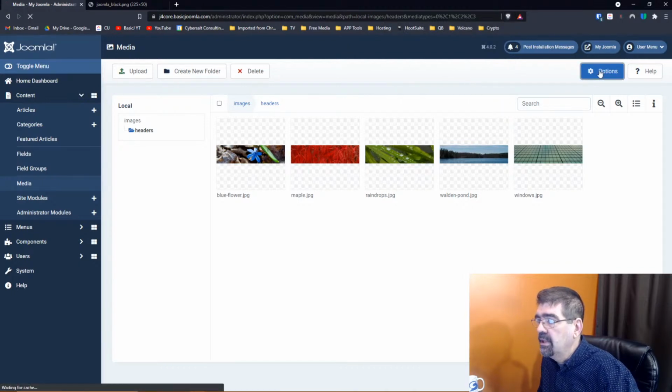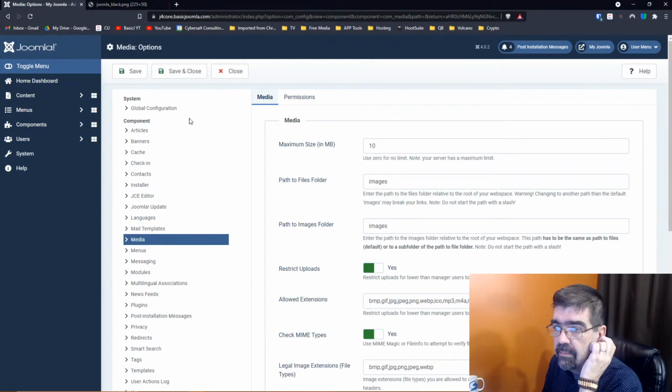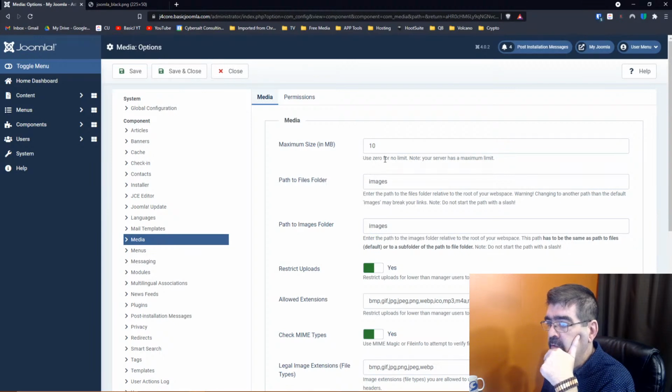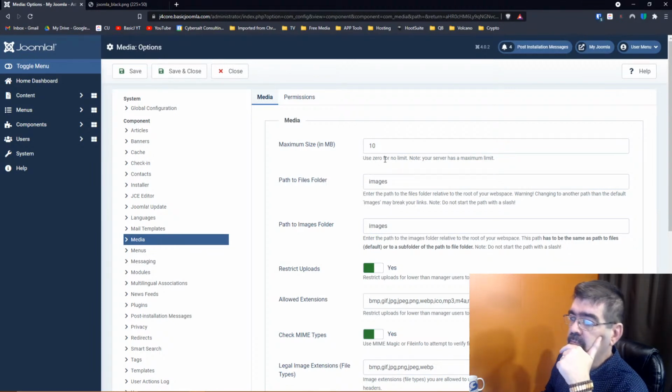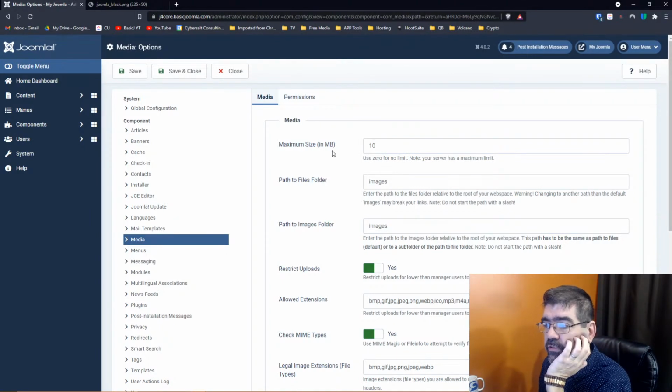That's fine. All right, let's go into options, see what kind of options we have here. In media, the maximum size in megabytes. All right, great. So this is a lot nicer to find for changing that. You know, in Joomla 3, it was a little bit tricky to find what the maximum upload was for images.